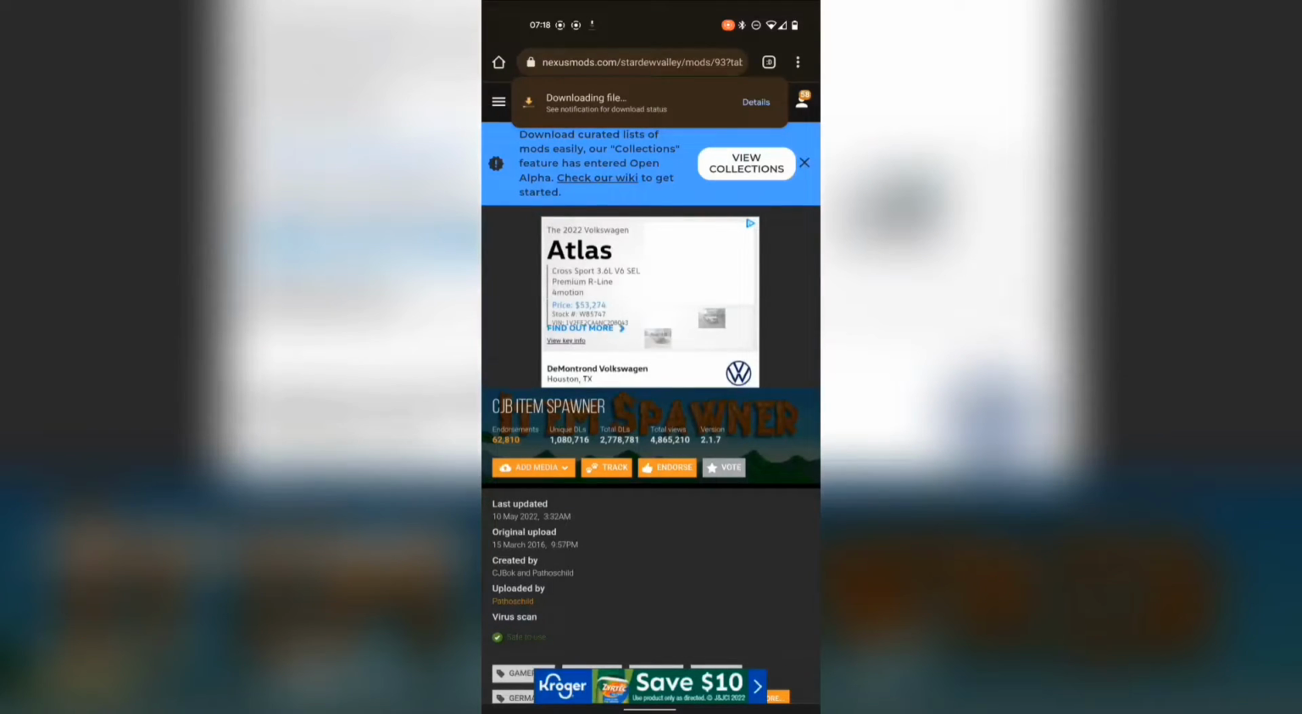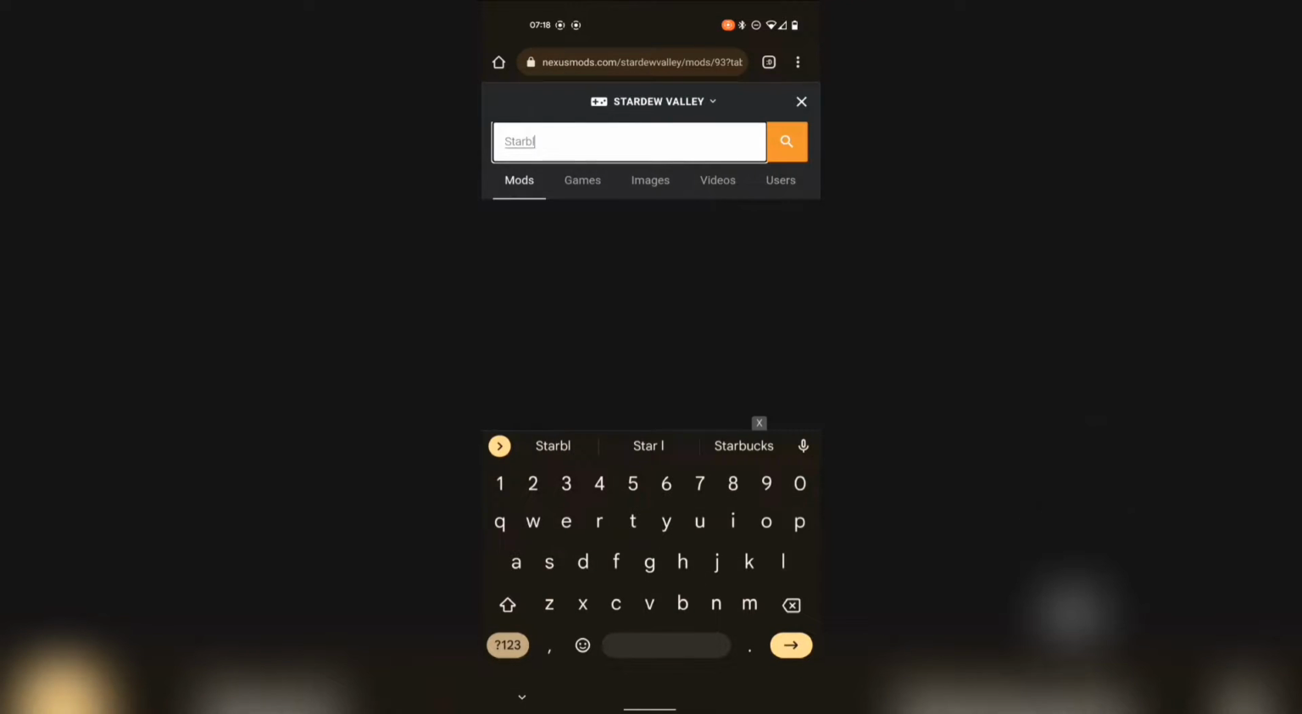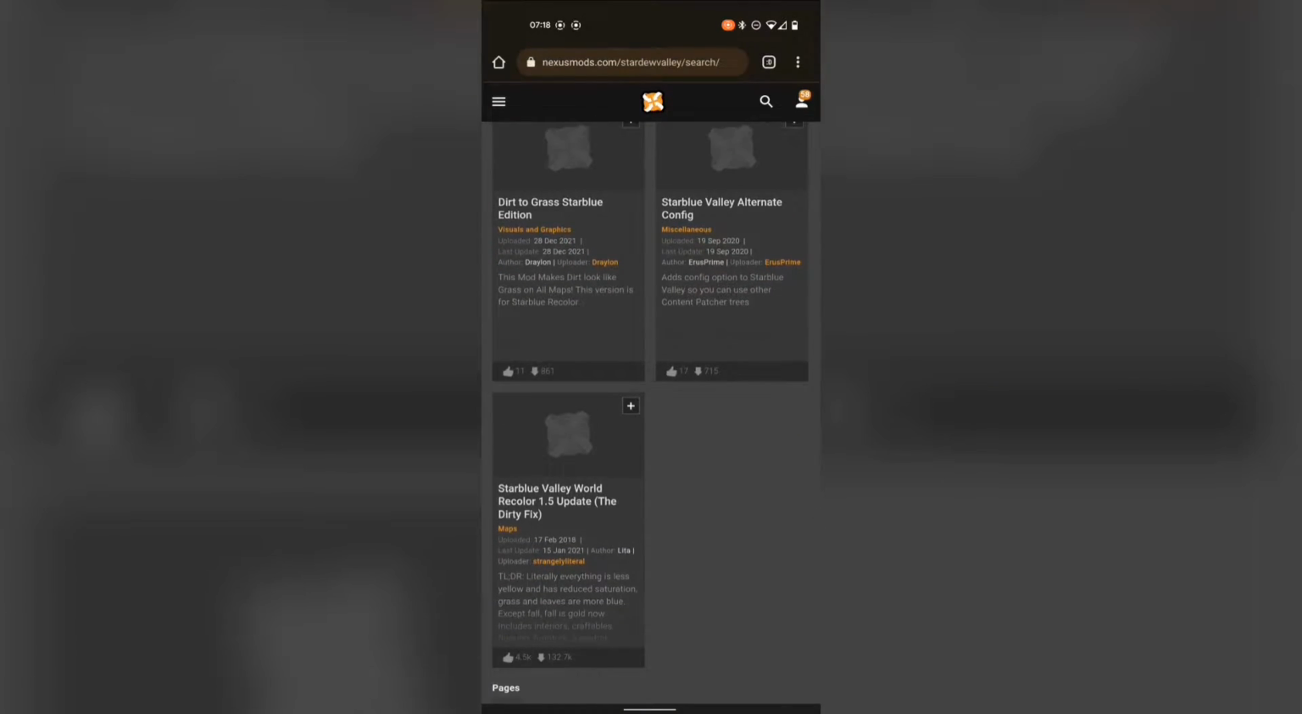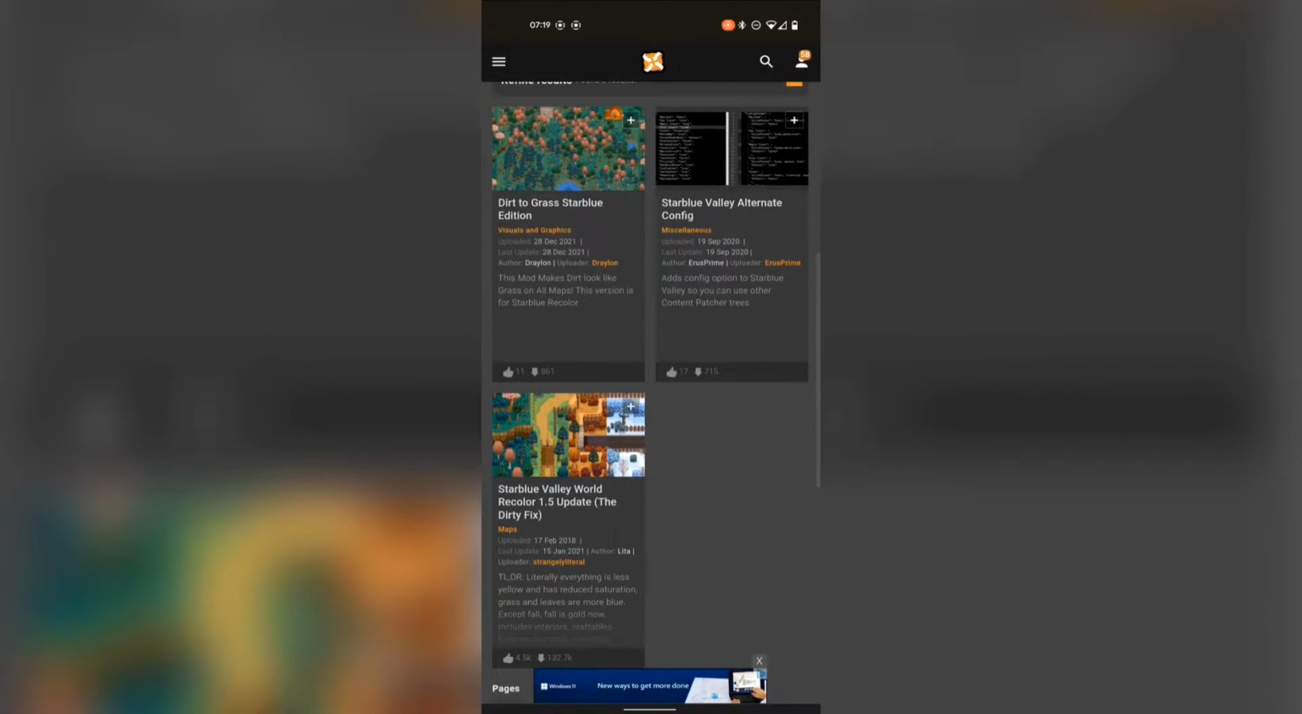And there we go, it's downloaded. Okay, so for the next one, I think I'm going to go ahead and install Stardew Valley, which is just a retexture mod. I'll type that here in the search. Once it loads, we'll go down and find it. We'll click on Stardew Valley here.